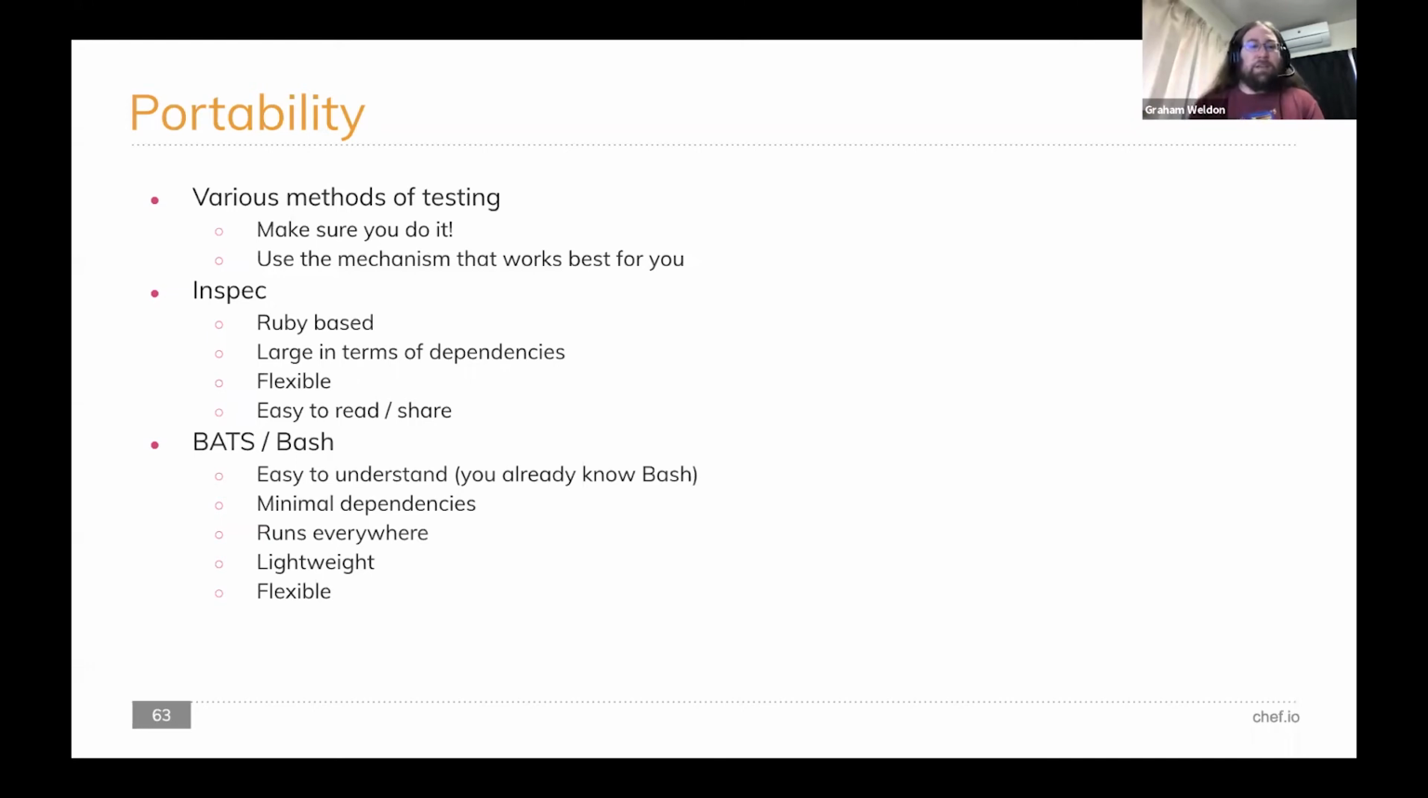It's relatively large in terms of its dependencies, and that's why I'm not using it, and that is why initially we didn't choose inspec for Habitat core plans testing, for example. On the bats and bash side, it's easy to understand. Everyone already knows bash, I think. Minimal dependencies, it runs everywhere, and it's very lightweight.